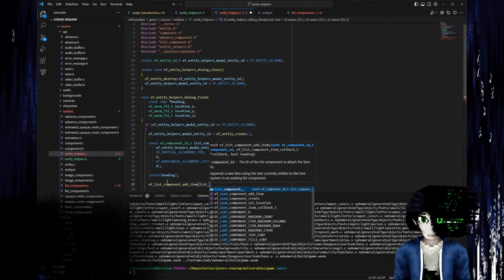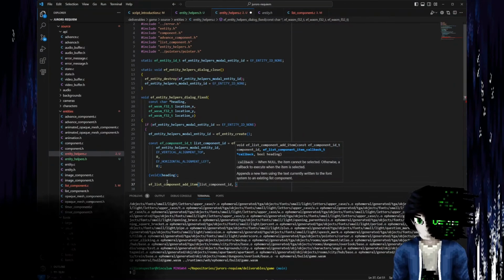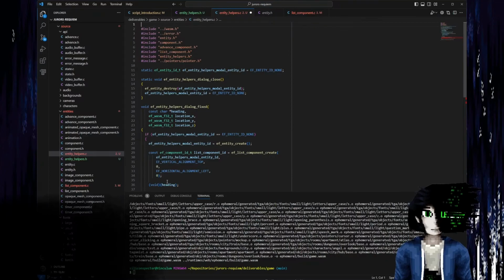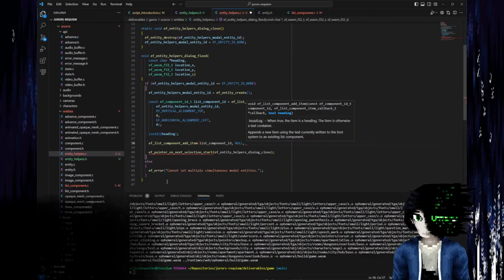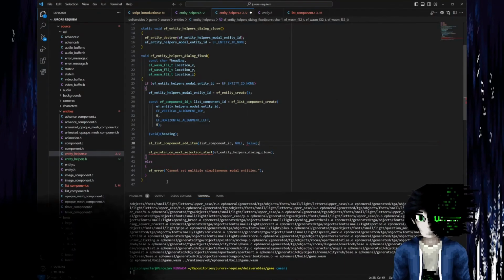So I'm going to add it to our list. It's not going to have a callback, so we need to bring in standard def because we need null. And as we all know, null is not built into the C language for some reason. And it's not a heading. Okay, at least that was nice and easy.